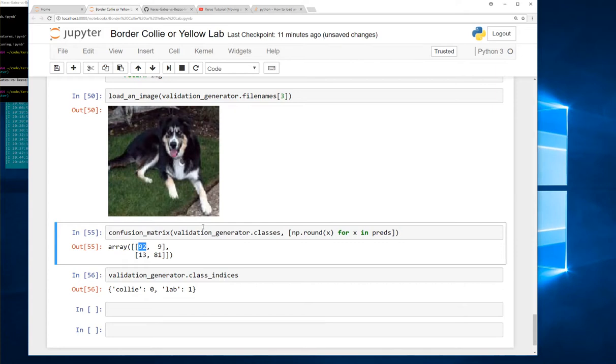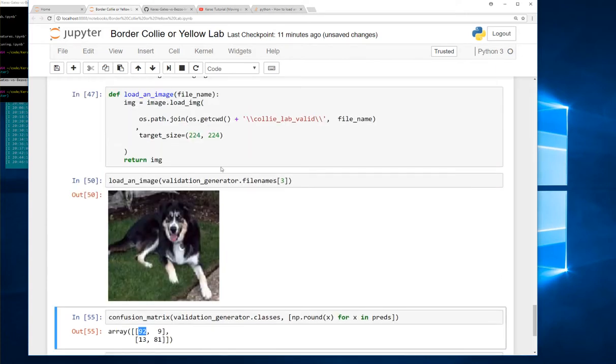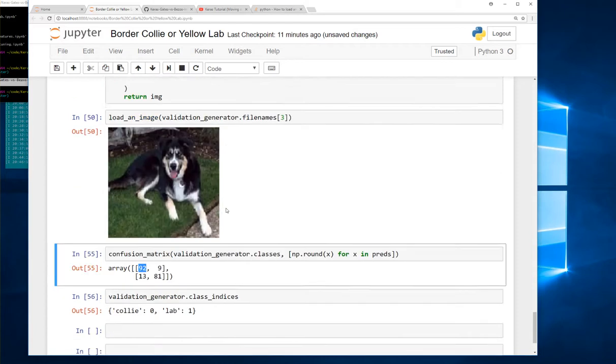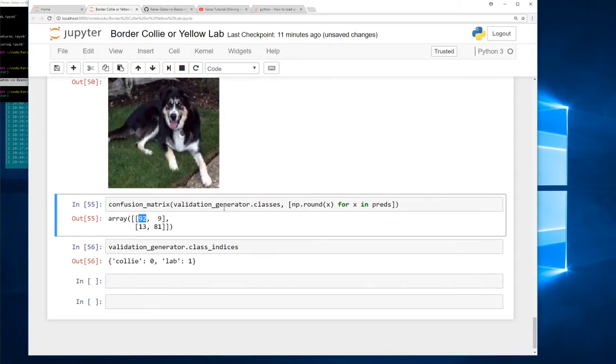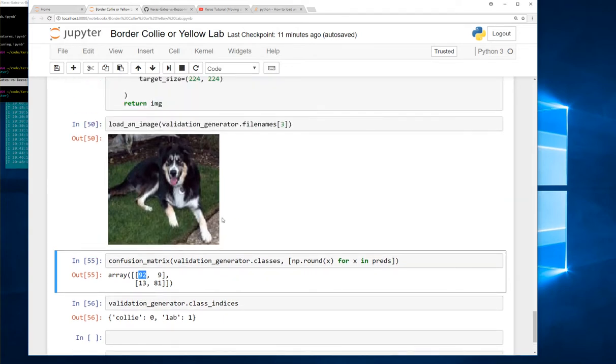But yeah, so that's how you can plot an image in Jupyter Notebook. That's how you can look at the validation generator class indices. And I'm trying to think if there's any other useful code I can show you before I move on to how we get past 90% accuracy.